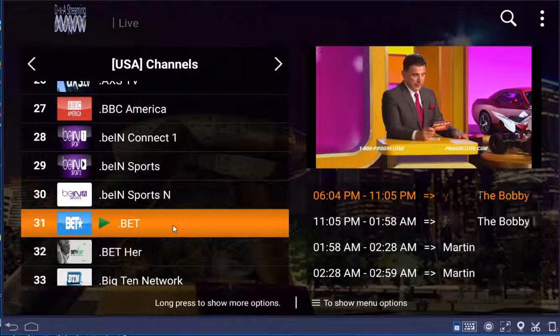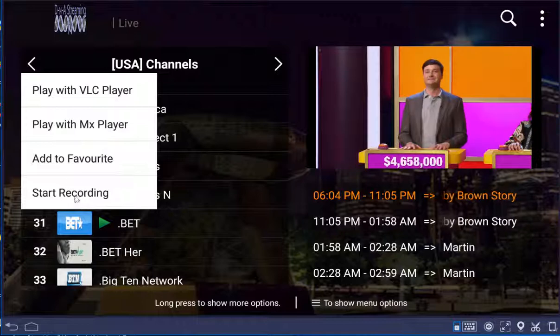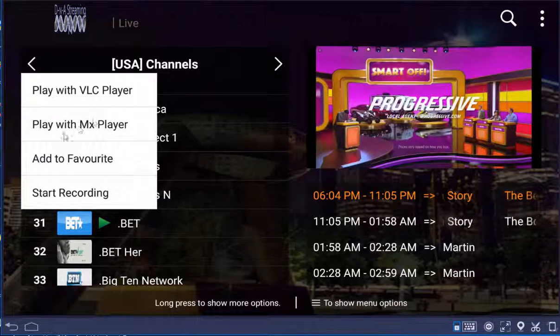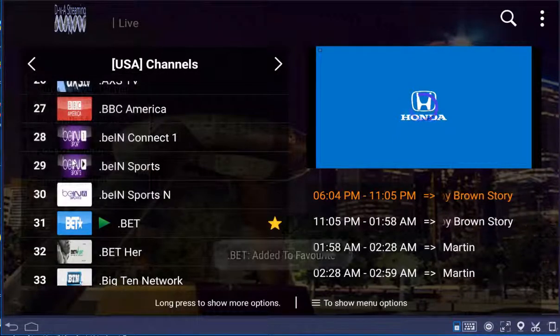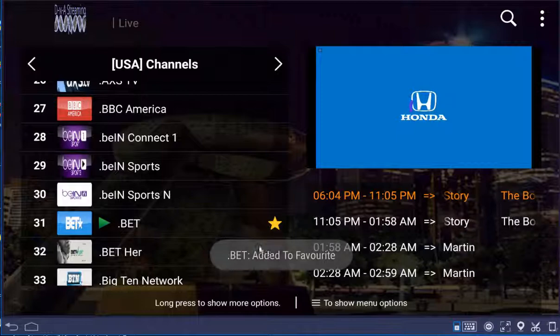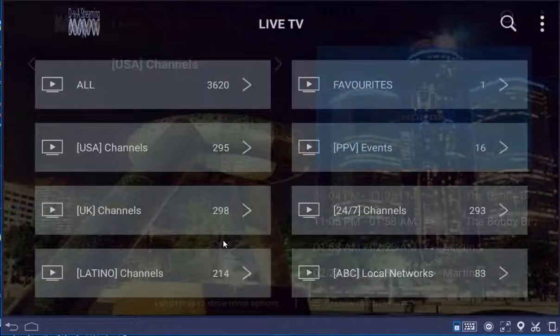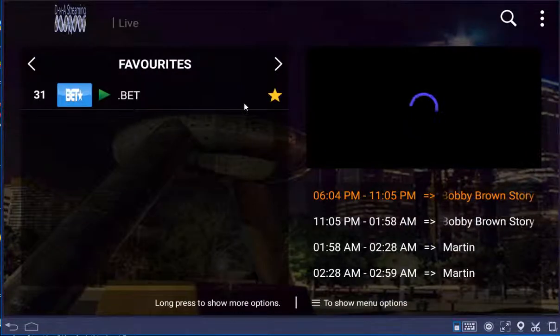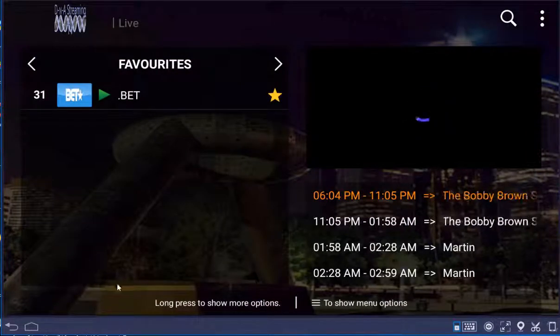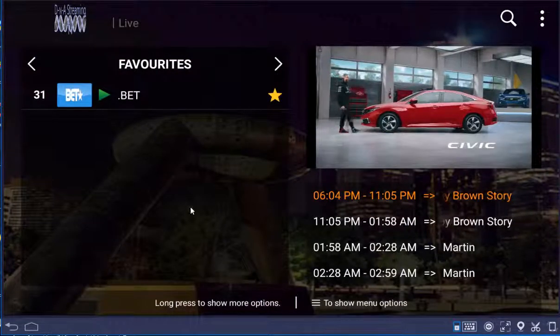Now if you click and hold down, a menu comes up and you can either choose to play it with a different player, you can add it to your favorites, or you can start recording the channel. And I'm going to choose add to favorites. Star has been placed there. So when I hit the back arrow to go backwards, you see now I got one in favorites. And you will automatically see anything you put in favorites, however many you put in there.